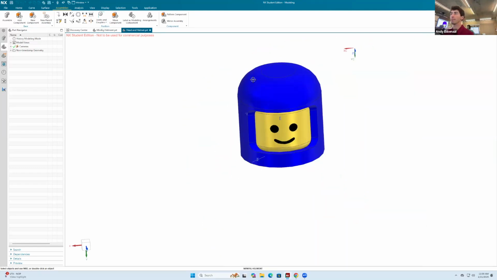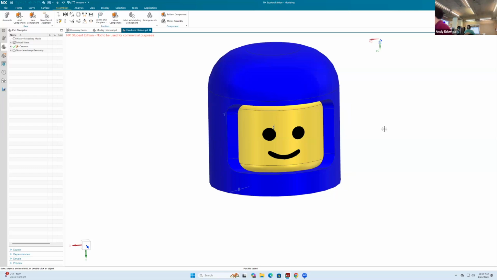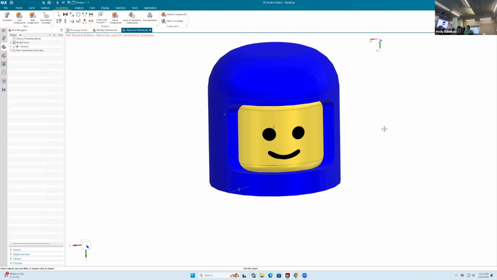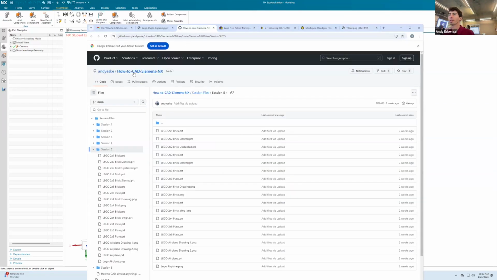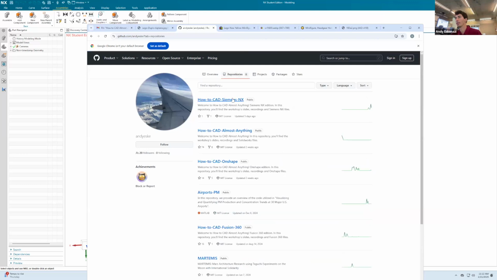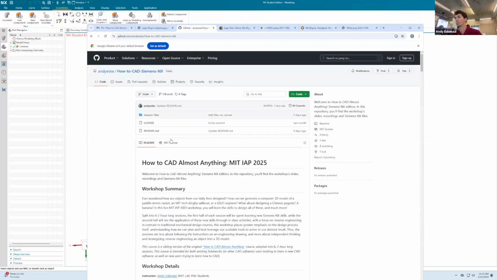So I'll say here, save. And I'll click here. Okay, so in the interest of time, I think you guys will probably figure out how to design the bricks. So if you go, let's go here to, you know how to find the website, right? The how to CAD into the NX. Just try to find this version if you can.